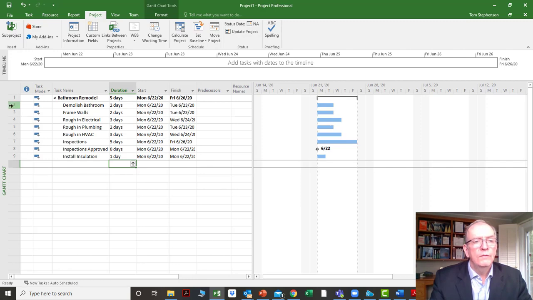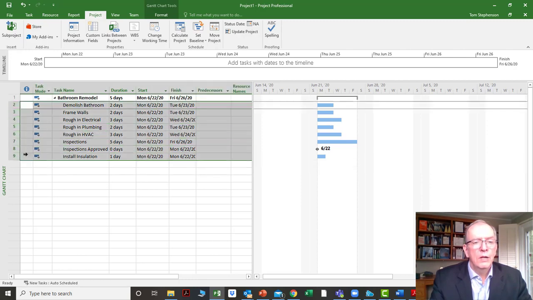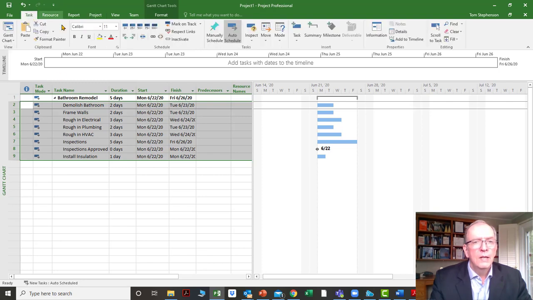I'm going to make all of these start one after the other. I think I showed you in tutorial 1 how you can set up predecessors. So I highlighted everything underneath the summary task, bathroom remodel. And I'm going to go to the task tab and click on the indent icon.